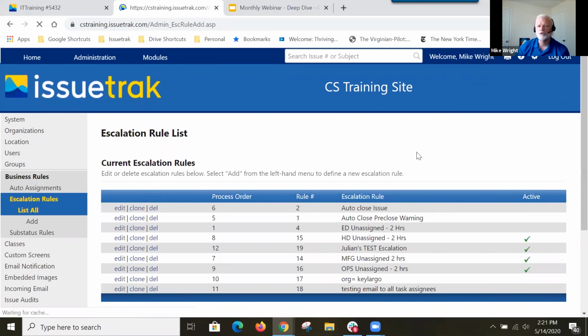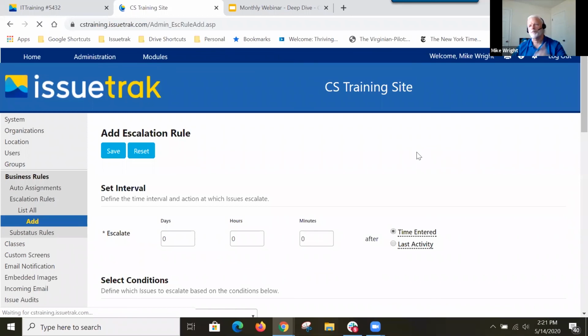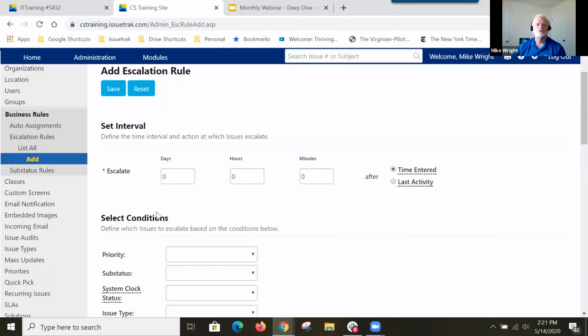An escalation notification has 3 separate parts within it. First, you have to set the interval, and the interval is the time frame. The time frame is the only thing that's really important. It's the only thing required, and it's in days, hours, or minutes. And it runs from the time entered or from the last time the issue was updated or changed. That's last activity. Both of them are important.